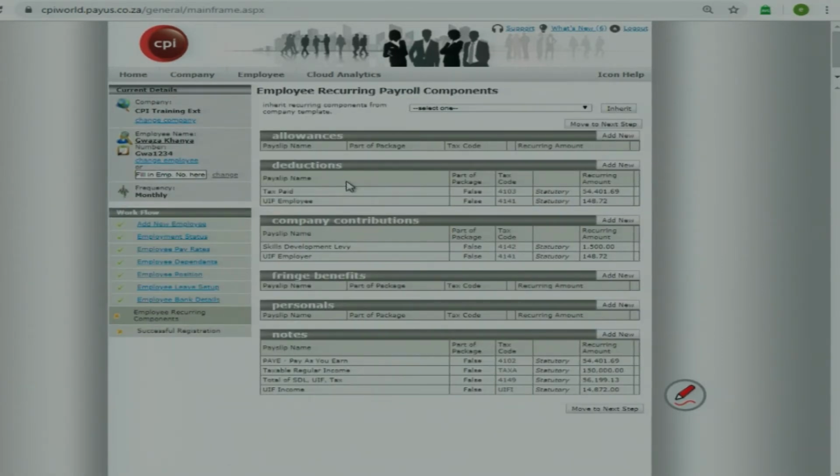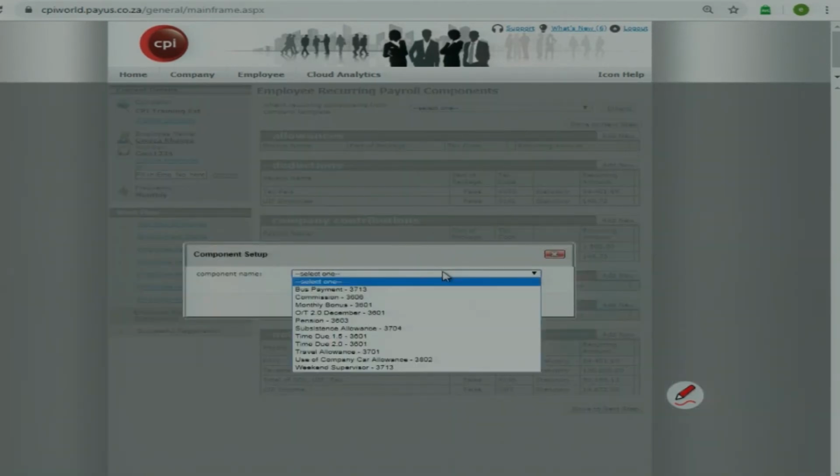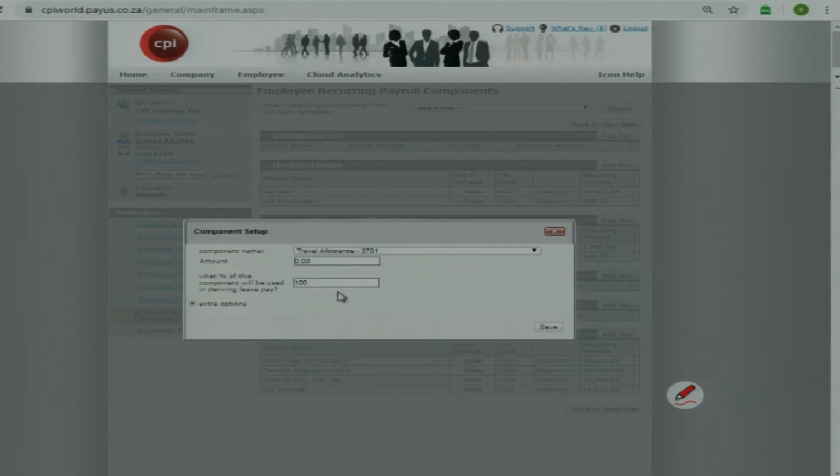Here is an employee recurring payroll component. We use this section if an employee has an allowance that will always occur on their payslip. So let's say somebody has a transport allowance, or let's see actually the options that we have. A subsistence allowance, pension, travel allowance. For the sake of our employee, let's just make it a travel allowance. The amount will be, this is somebody earning 150,000, so maybe 10%.